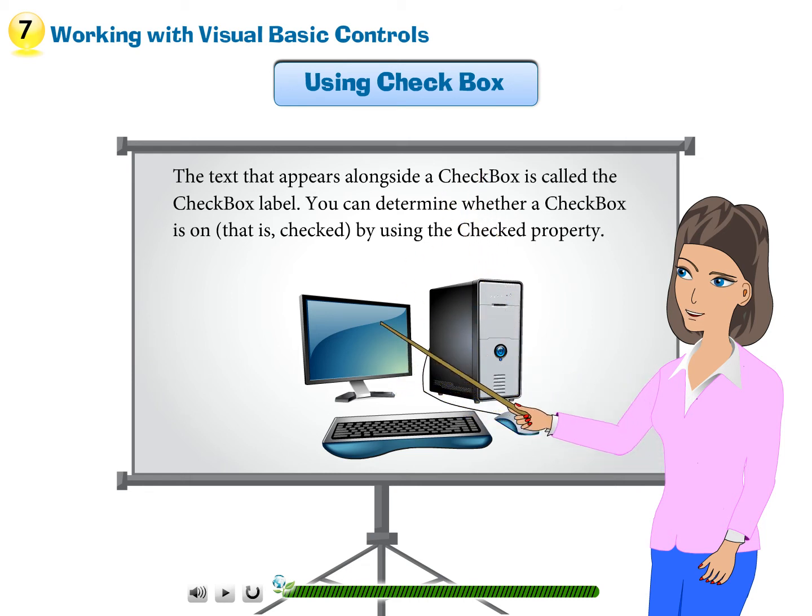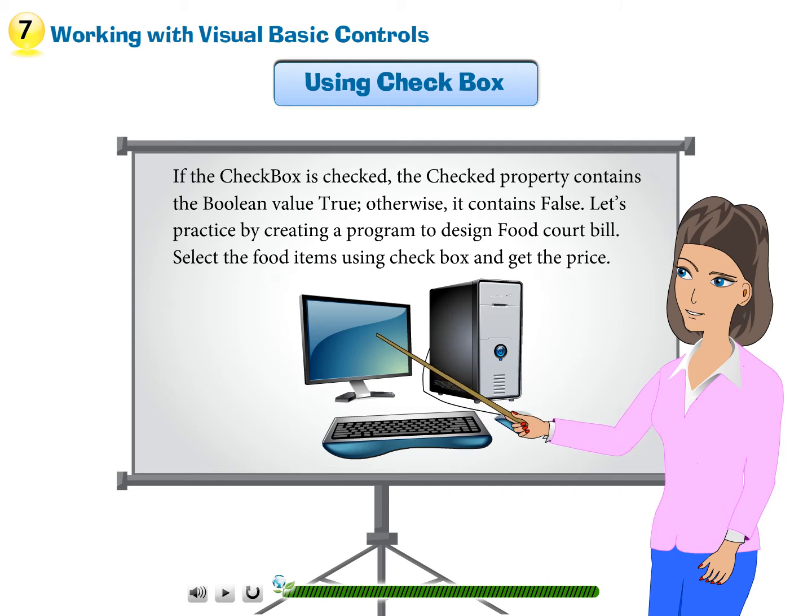You can determine whether a checkbox is on, that is checked, by using the Checked property. If the checkbox is checked, the Checked property contains the Boolean value True, otherwise it contains False.